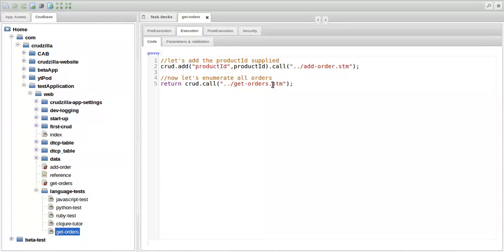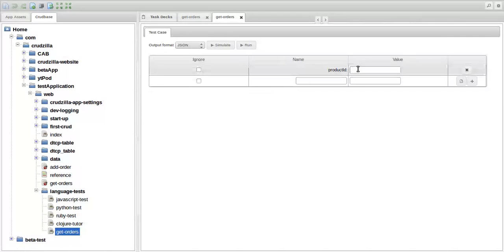And then once we've added it, we make another call to another data statement to enumerate all orders in the system. Again, if you look at the data statement lesson that we did previously, you saw that we were running these directly. So here we're running them now from within a script. So let's go ahead and test this.